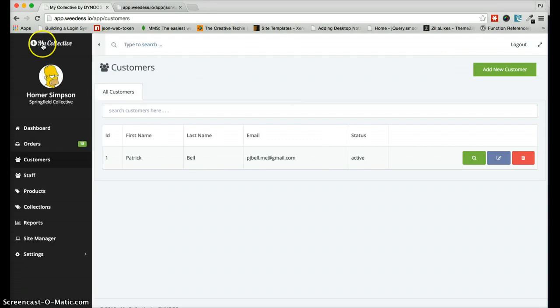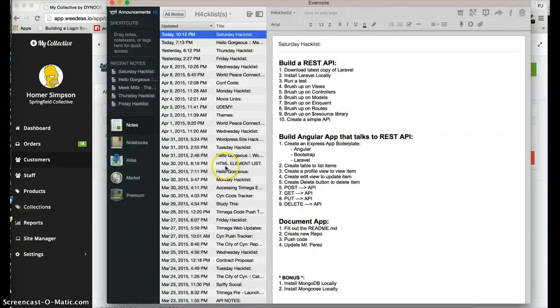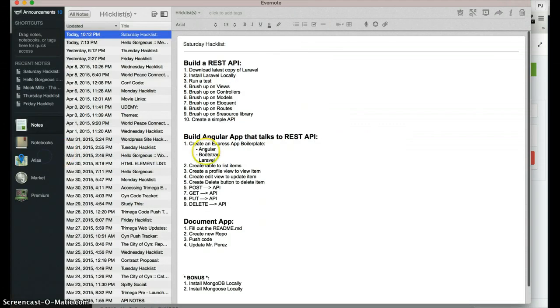Trying to think if there's anything else. Oh, tomorrow I'm going to look into, actually, I'll just show you my list. We'll keep it all out in the open here. Okay, so my Saturday hack list tomorrow, I'm gonna build a REST API just to get my hands dirty. I know you over there mixing up your magic, but I just can't help myself. Because I know Laravel's folder structures changed, I'm gonna just brush up on a few concepts. Once I get that done, I'm gonna build an Angular app that talks to the REST API.